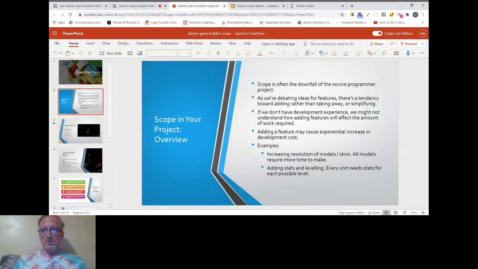Obviously, we're talking about programming here, but it's still easy. As a creative, when you're thinking creatively, it's more compelling to add things because it's exciting. It's going to do all these things. But everything that you want it to do is a feature that you have to make.